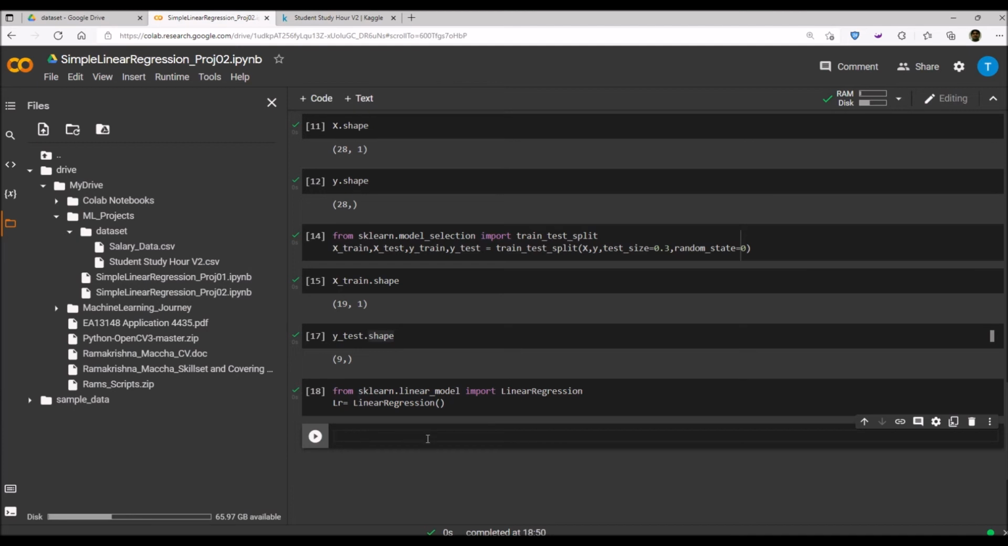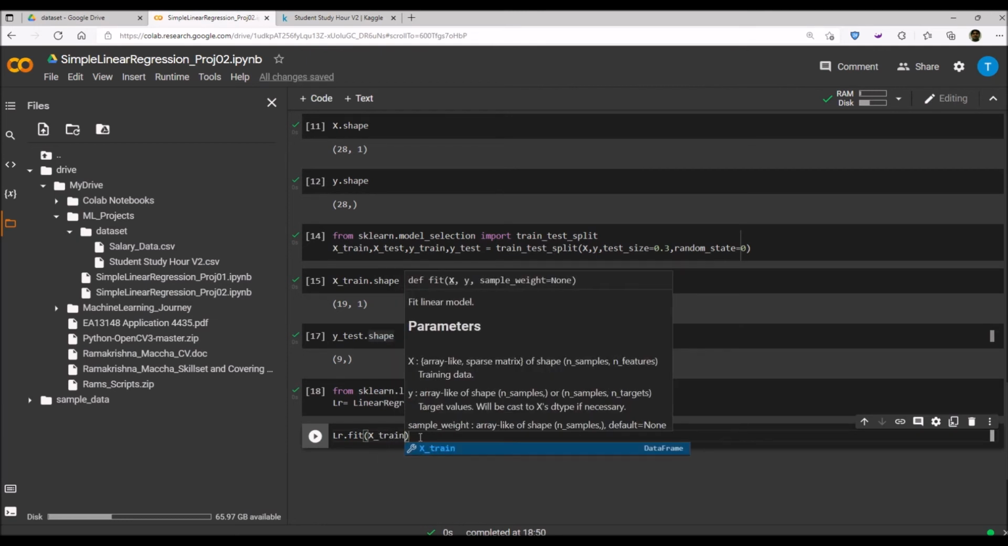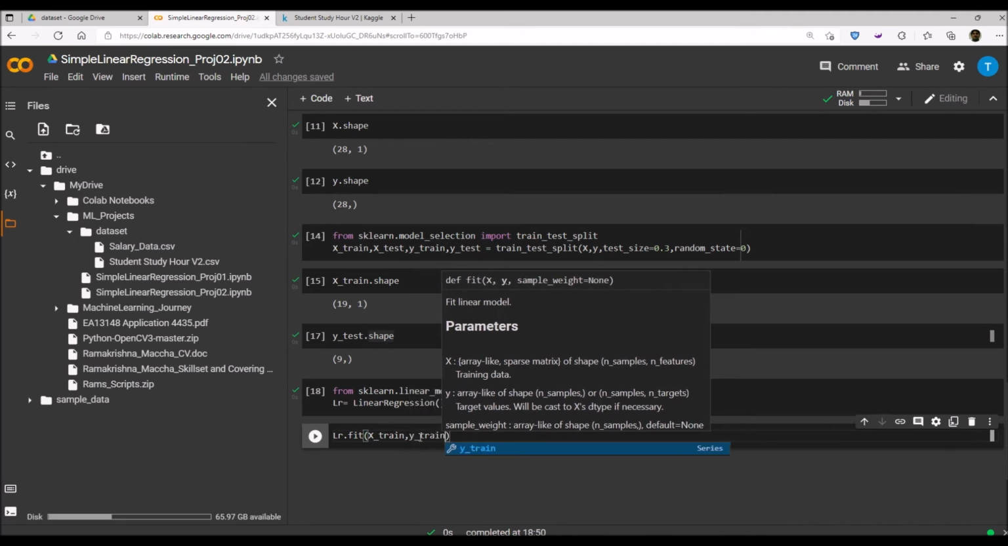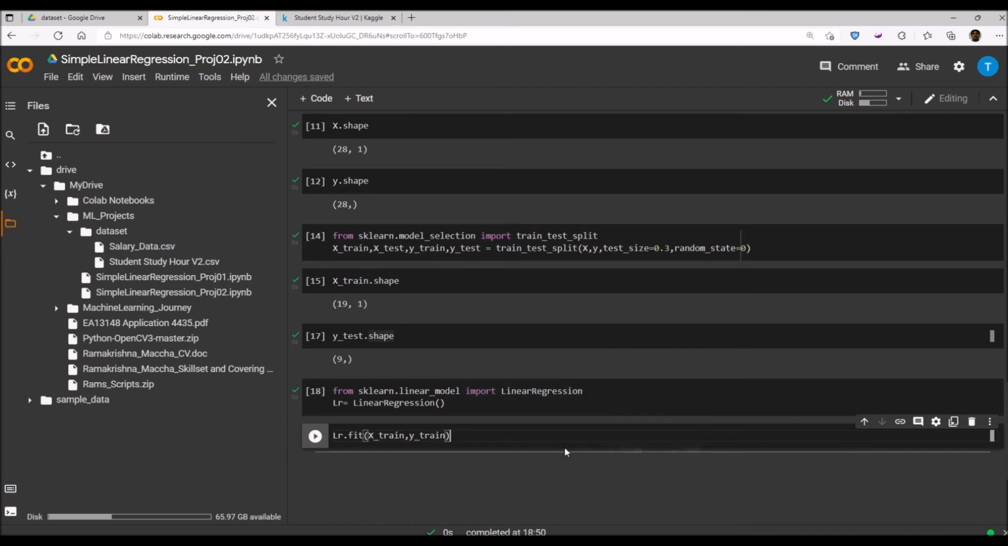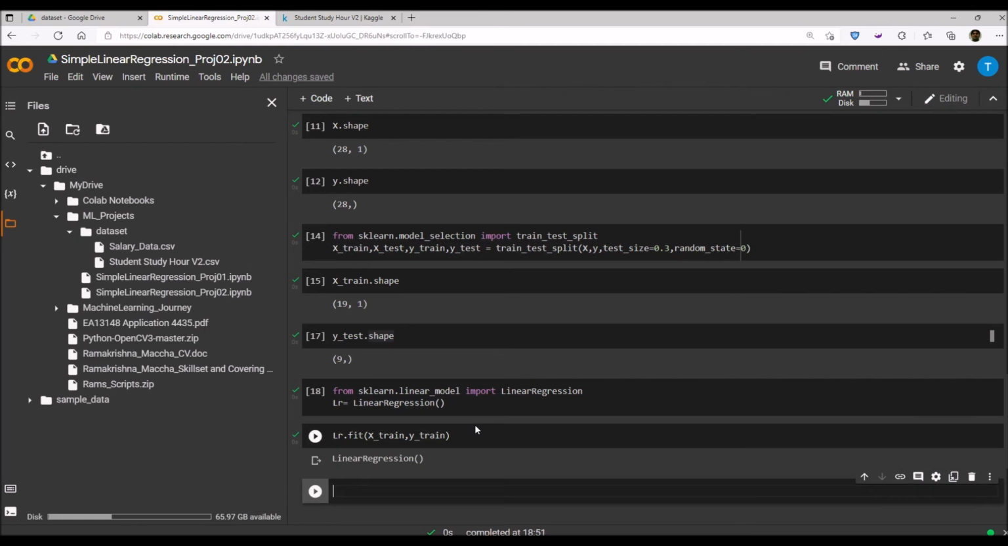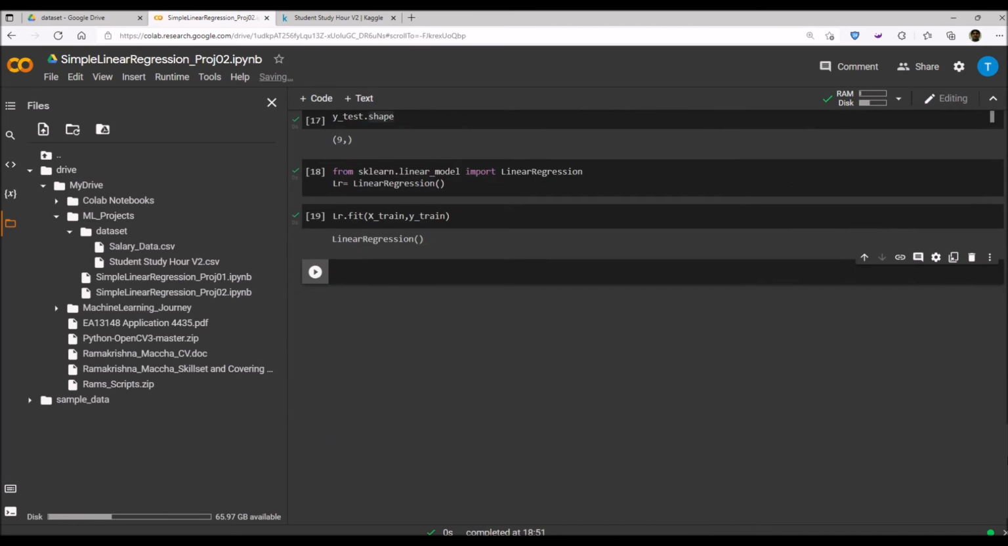So next step we'll fit: LR.fit with X_train and y_train. Meaning we are giving the algorithm the independent variable and the dependent variable, the 19 X_train and 19 y_train values are loaded here. Okay, done. Now our model is ready.